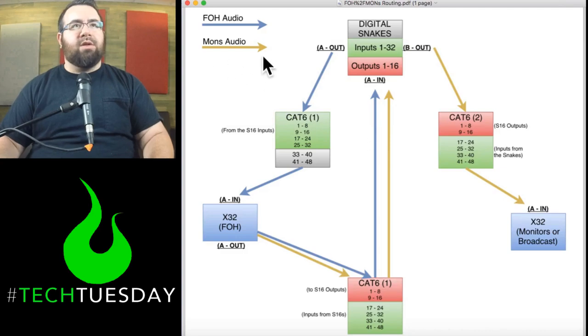And then our yellow signal here is going to come from the front of house desk, which is this guy here, and then flow alongside, but eventually come out and go to the monitor or broadcast console that is over here. So the way that's happening, if you'll notice, underlined and bold, we have A outs and A ins and B outs and B ins. So all these devices that we're talking about today have an A connection and a B connection. So let's take a look at that and see what that looks like physically.